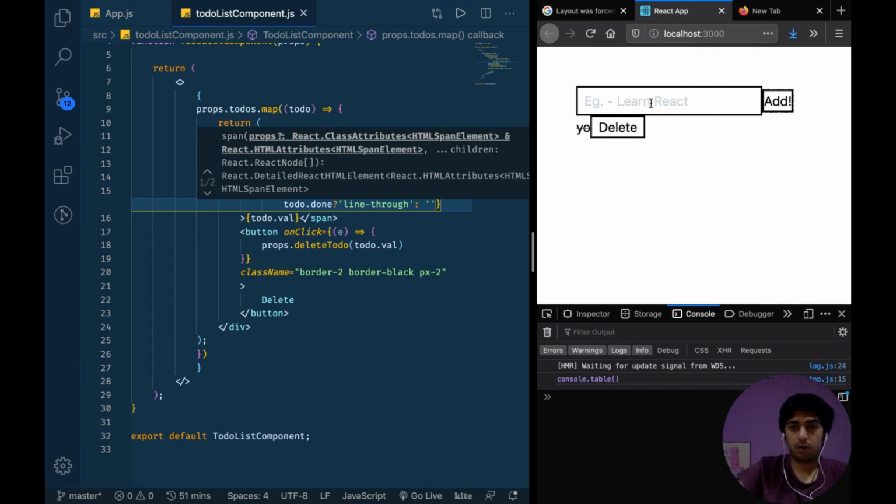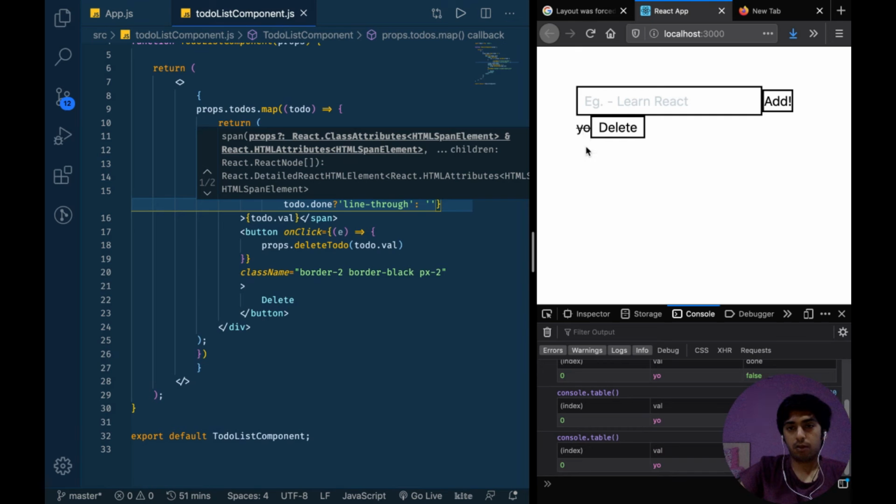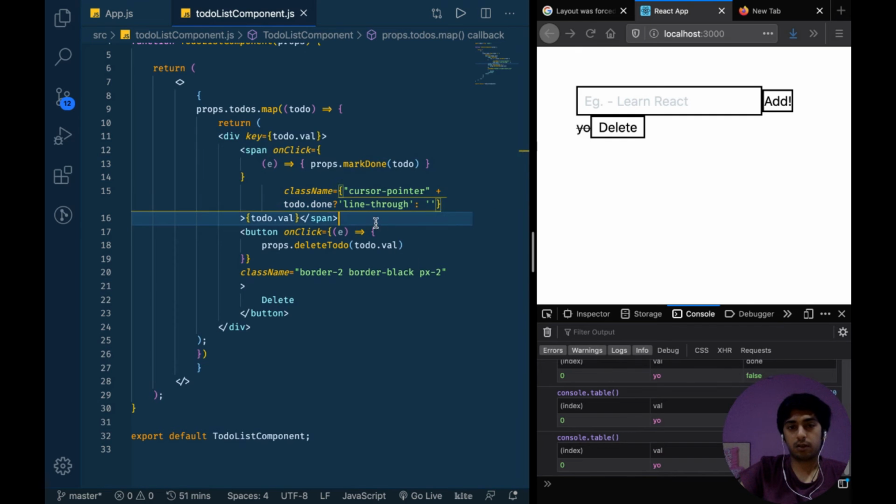Yo, it already has a line through, whether it's true or false. What the hell? Why does it already have a line through, and when it's set to false, why the hell? Let's delete it and figure it out.